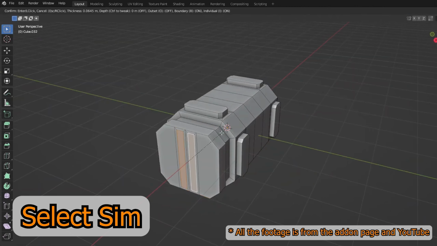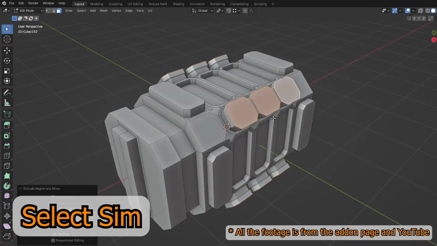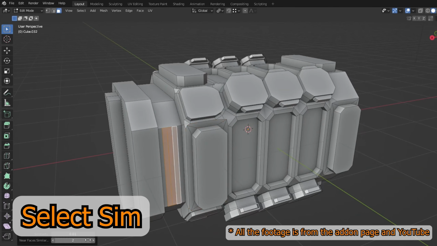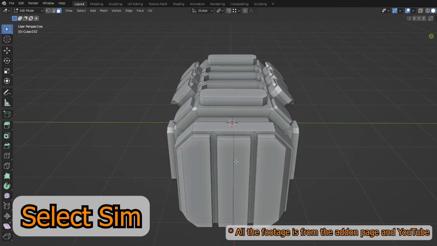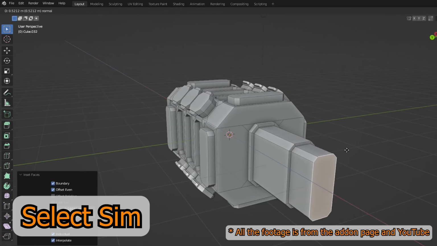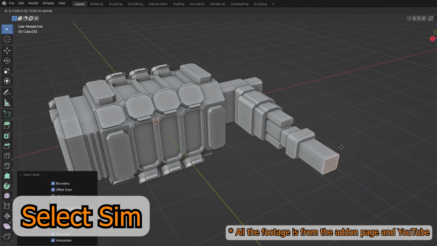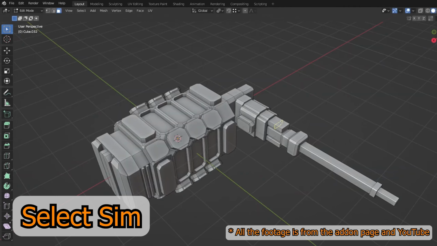With this add-on, you can select something inside your model and select anything similar to it inside your model and edit them all together. Just select some part of your model, some face of your model, and press Select Similar. Anything similar to that face or part will be selected and you can edit them all together.